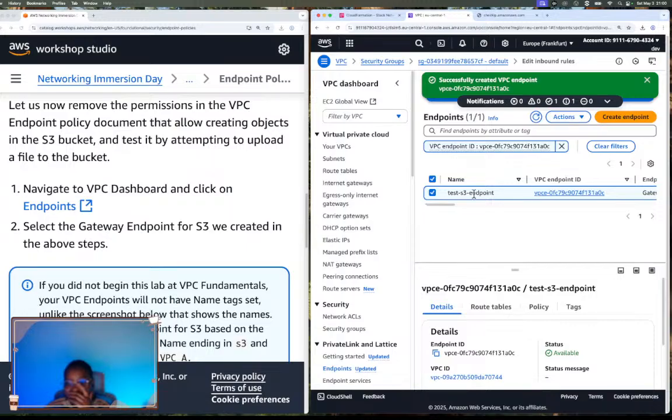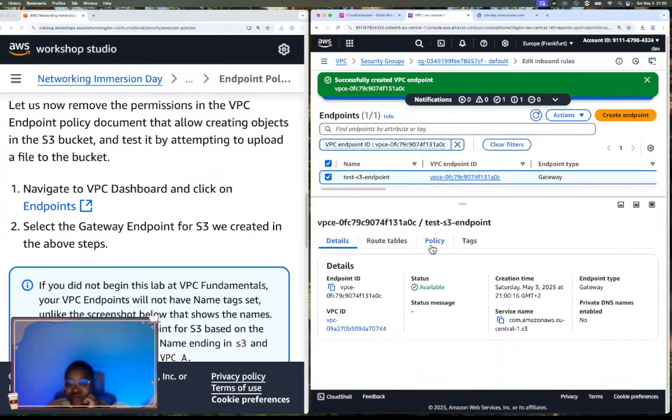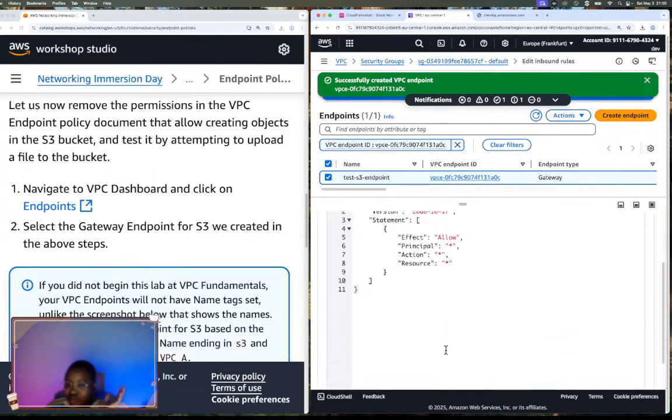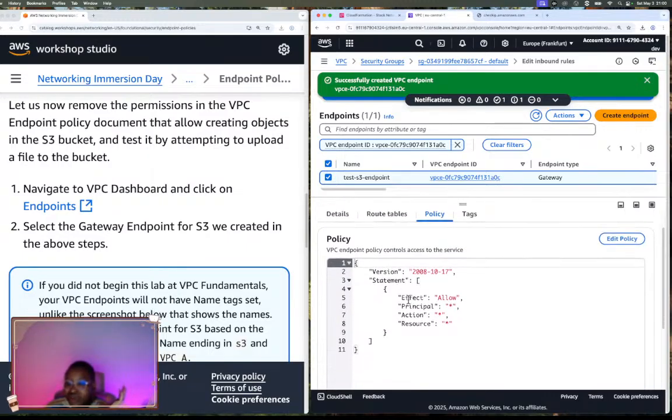Yes, so this is our endpoint, and we can see the policy here is allow all. It looks like the IAM policy that we usually use. So currently the statement is effect allow, principal all, action all, resource all. Allow all principals to perform all actions on all the resources that have this endpoint.